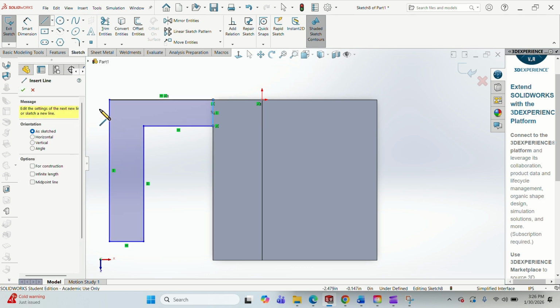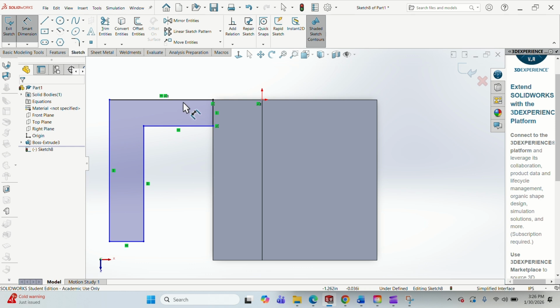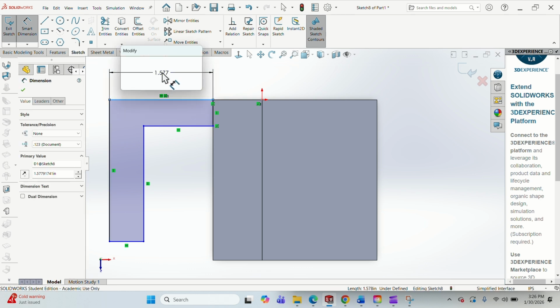Okay. Now it gives you some dimensions to go ahead and dimension this to. This right here, this line is going to be 2.5.